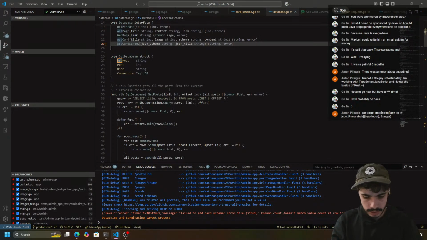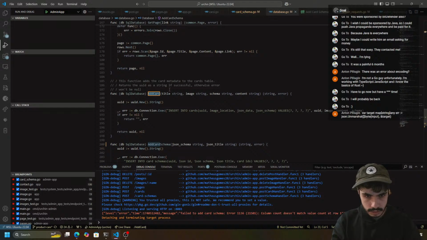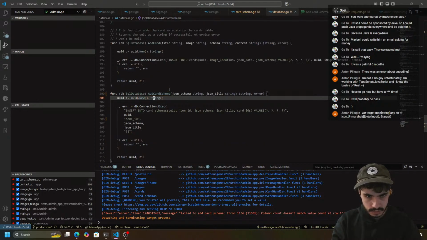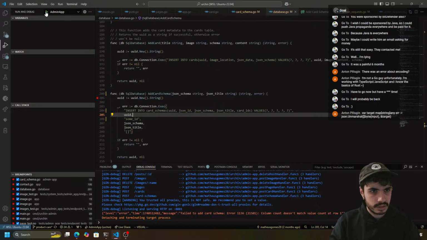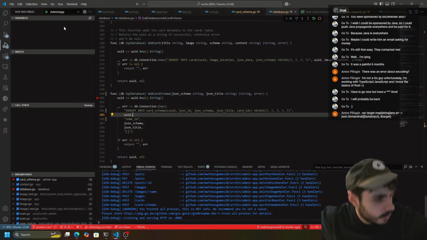Yeah, this is just probably because we messed up somewhere. So add schema. Right, let's just put that there and see. So we have 1, 2, 3, 4, 5. 1, 2, 3, 4, 5. Right? The JSON ID doesn't really matter in this case. But let's try it again.